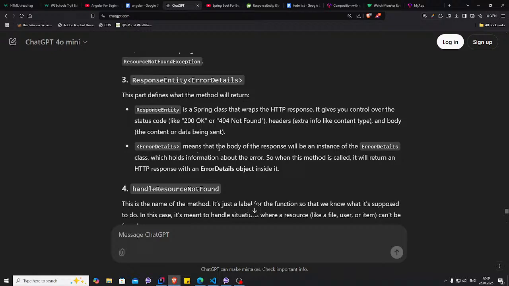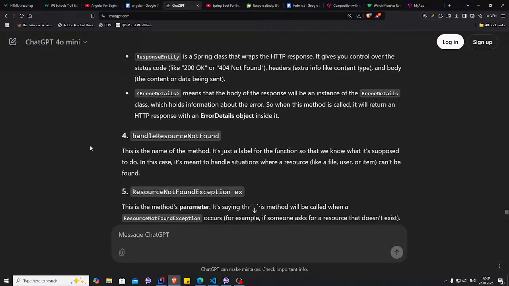Yes, ErrorDetails means that the body of the response will be an instance of the ErrorDetails class, which holds information about the error. So when the method is called, it will return an HTTP response with an ErrorDetails object inside.